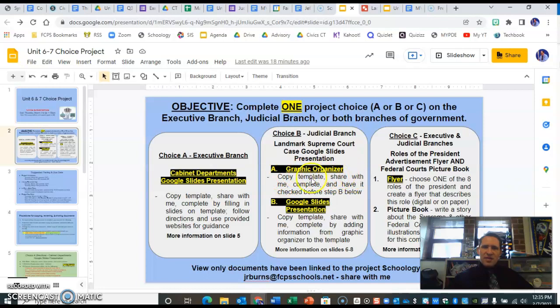You'll copy the template, share it with me, complete it, and have it checked before you go on to part B. Then in section B, you would copy the template, share it with me, and complete it by adding information from the graphic organizer to the template. It says more information on slides 6 to 8, so let's go over that. Anything that you share with me, share to jrburns@fcpsschools.net. That's my Google email.